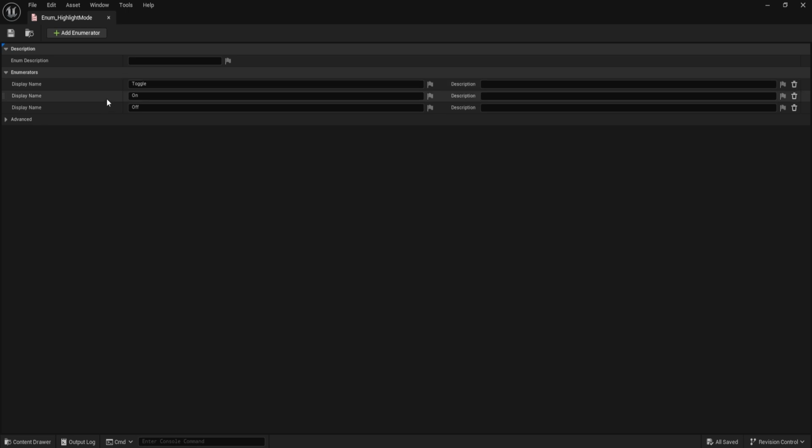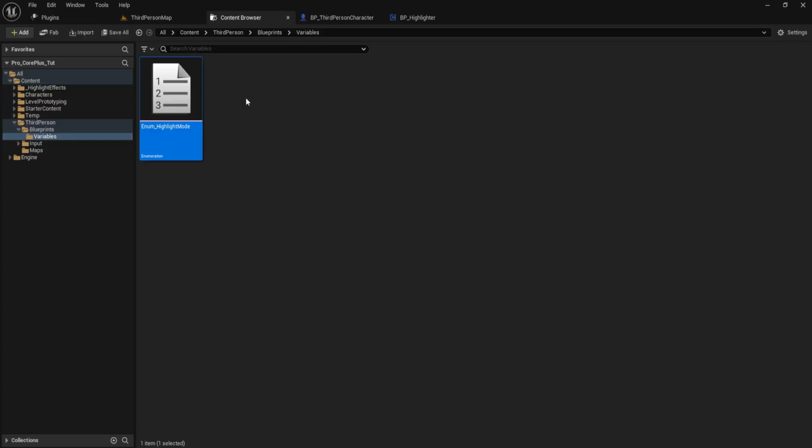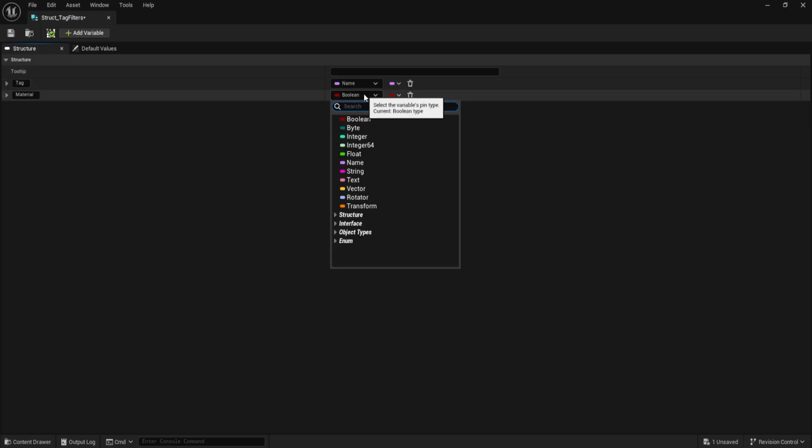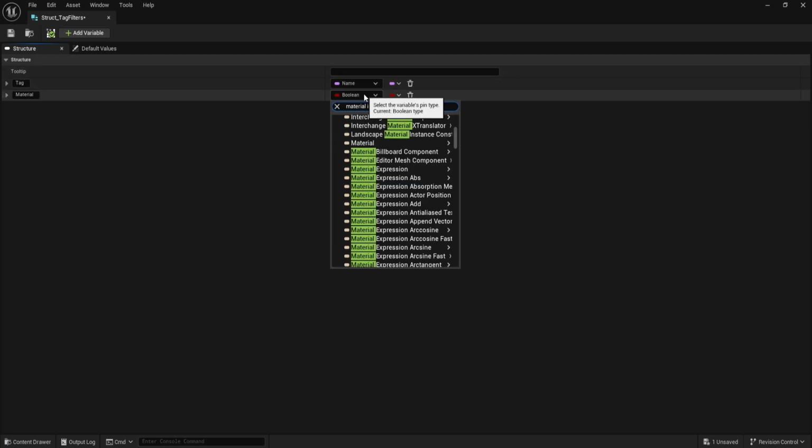Turn on will only highlight the actors, and turn off will only de-highlight any of the highlighted actors. Next, I am going to create a structure. Name it struct underscore tag filter. In this structure, I am going to add 2 variables. First will be the tag name, and it will be of type name. Second will be the material, and it will be of type material interface.